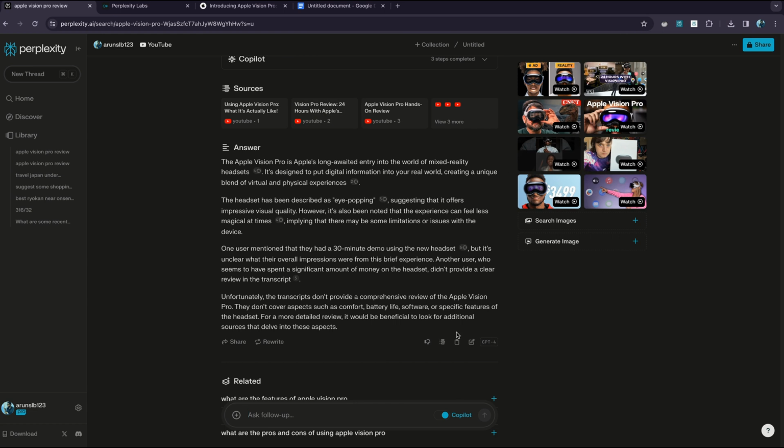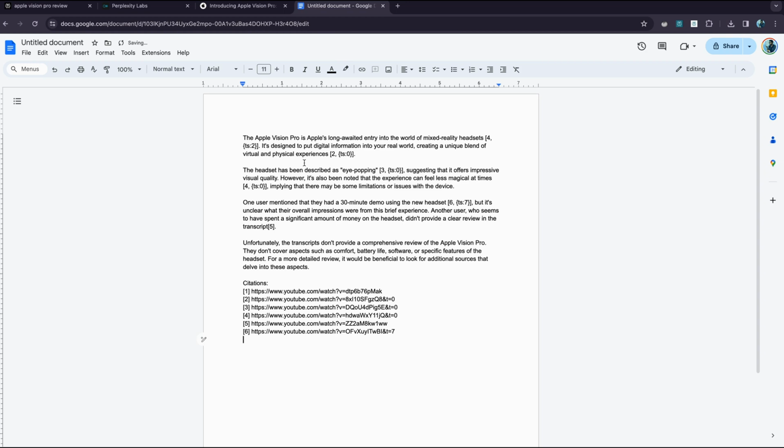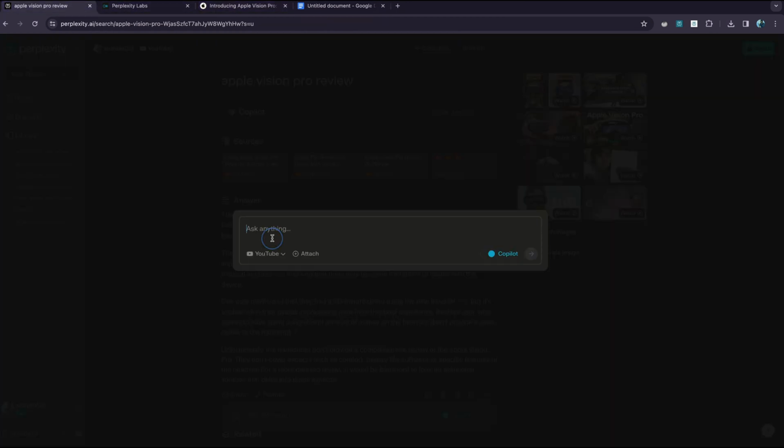So you can copy this answer, like copy. And if you go to any Word document, you can paste it. Here you can see the citations that it has used. That's pretty helpful.